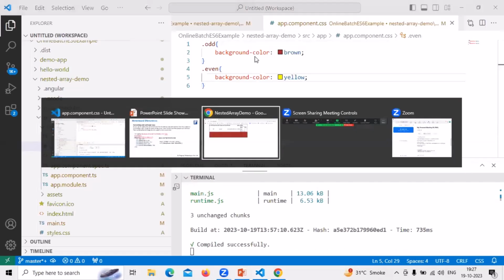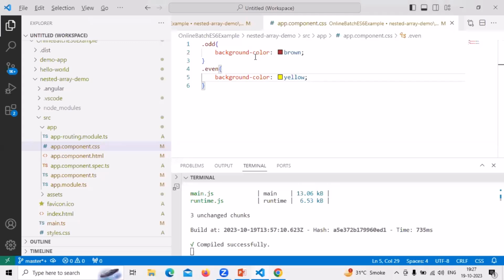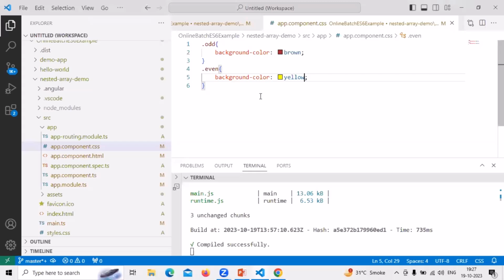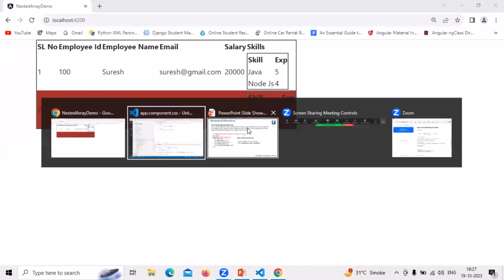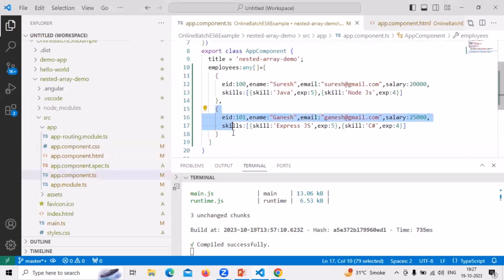Now go to the browser. Even. What happened? It became applicable. Yes, this is like 0 and 1. One more record I'm going to implement in the component.ts file. Here I'm going to define one more record.